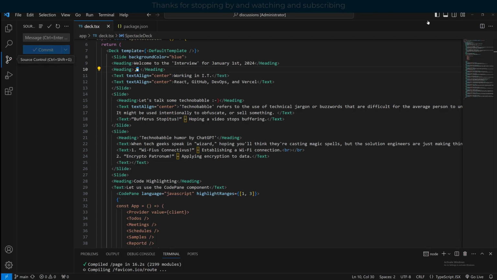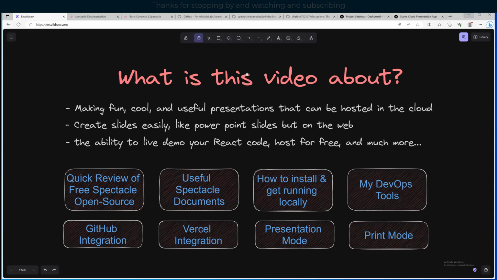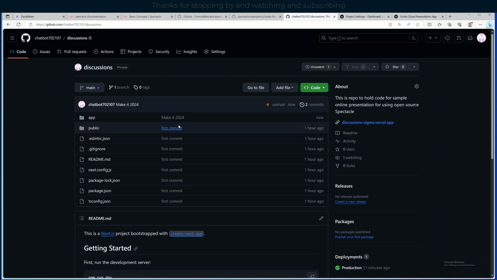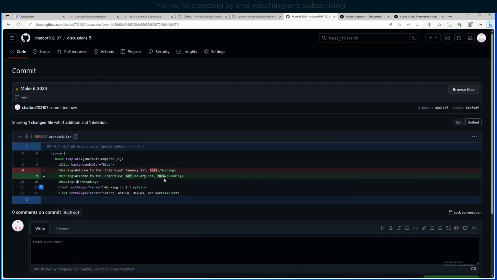It's finished there. So the GitHub has been updated. Let's take a look at it over here. We'll hit refresh. Here we can see the make it 2024. And there we can see the change that I made.